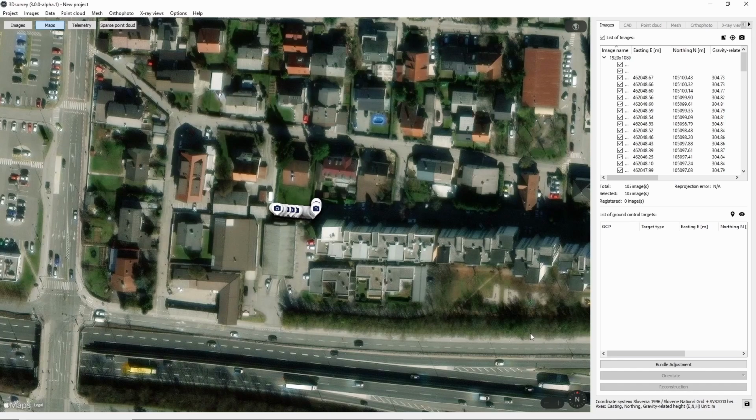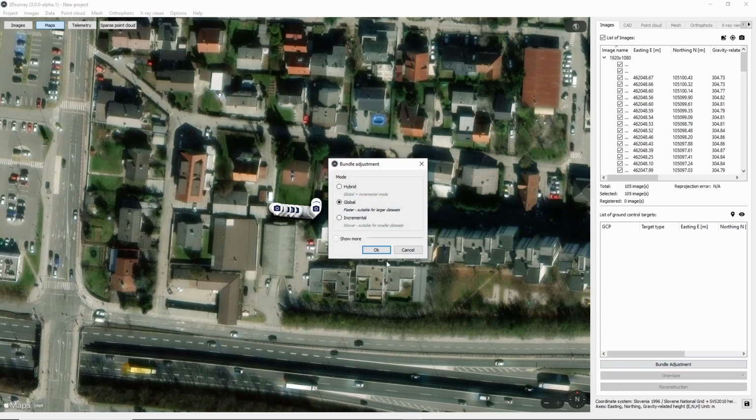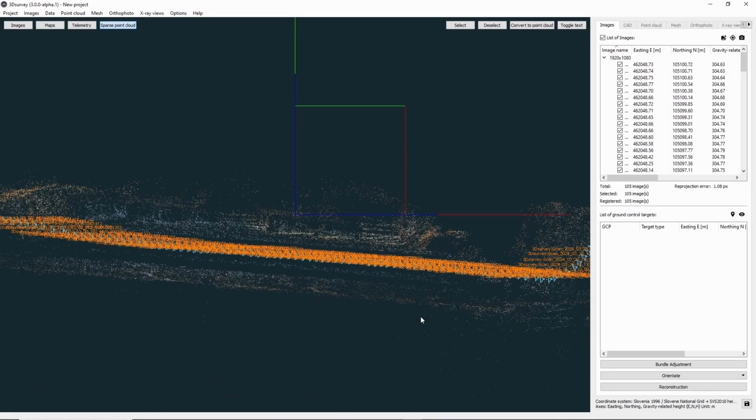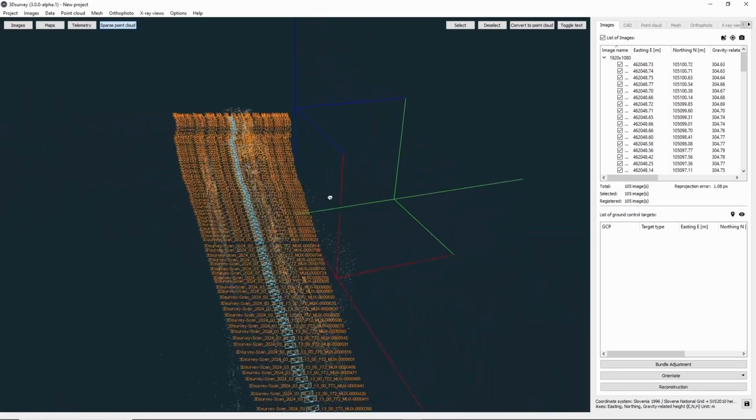Now let's move to the bundle adjustment step. Click Bundle Adjustment on the bottom right. We will use the already selected global mode. Now click Show More. We'll keep feature detection and pair selection as default. We will, however, set Use telemetry data for orientation to No. When we are done, we click OK to start the bundle adjustment process. When the bundle adjustment is done, we can see the sparse point cloud with camera locations.